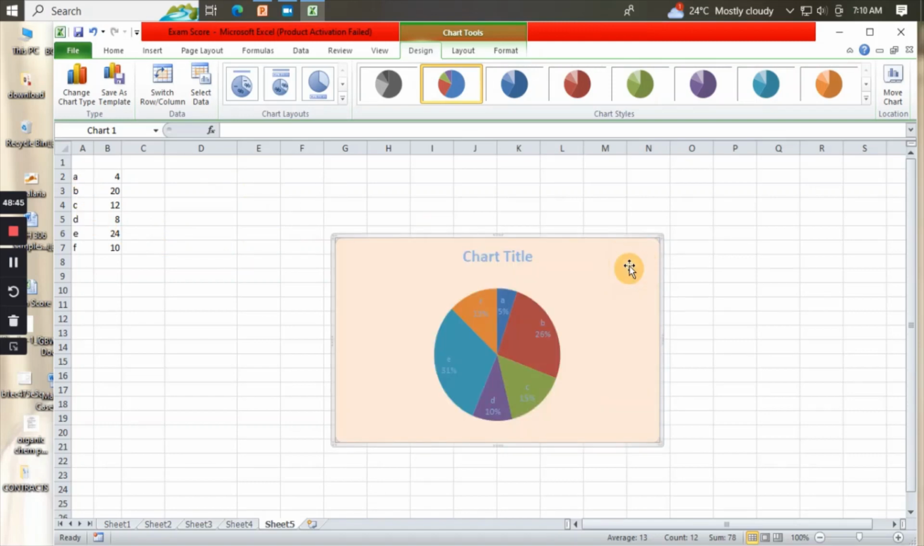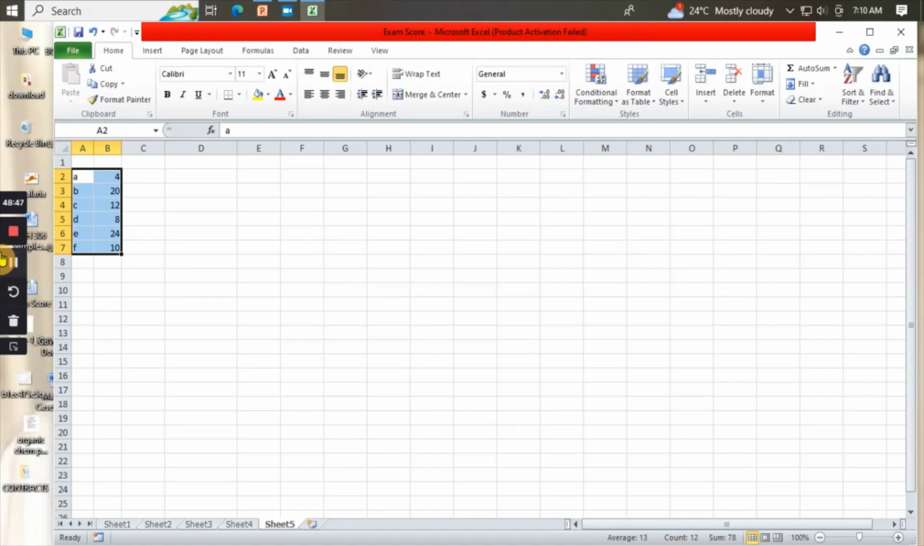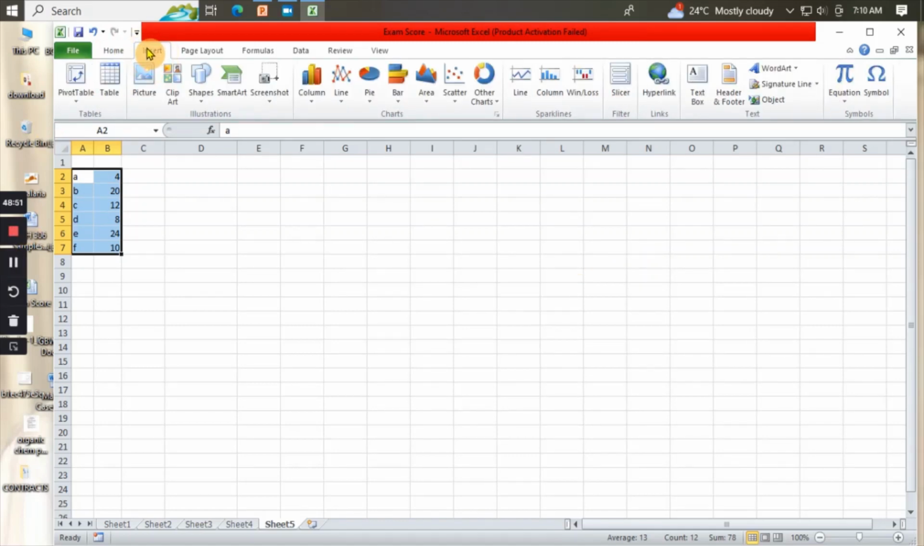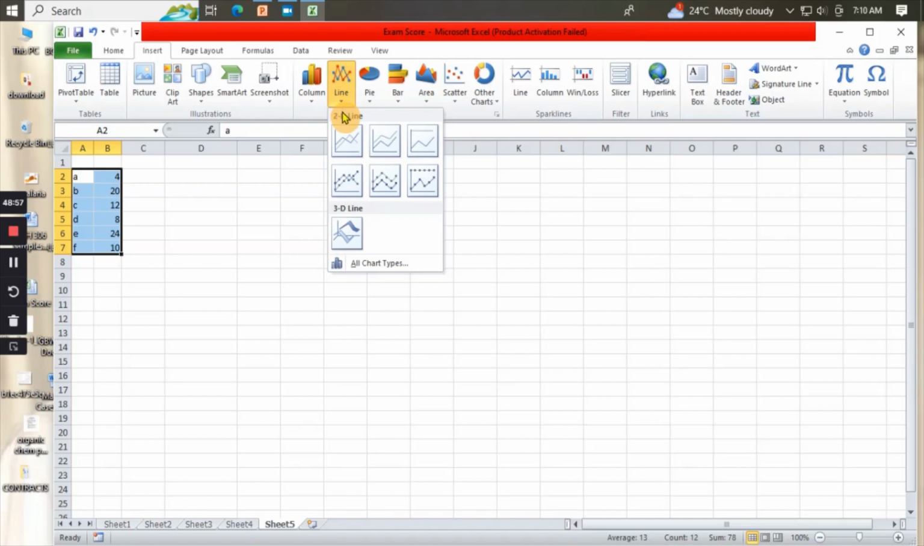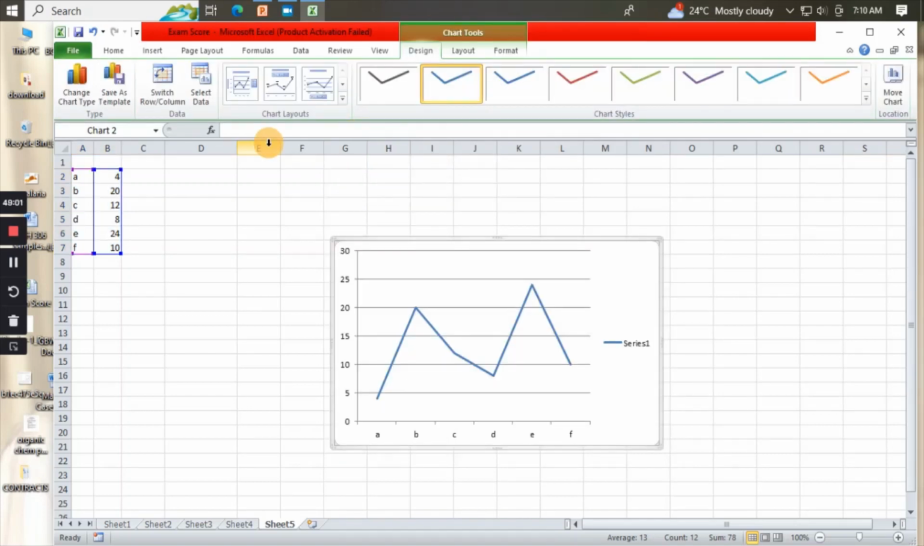So let's delete that. You can also use a bar graph, or you can use a line. Let's use a line first. So you come here and select any of the lines that you want. So let's say you want to use this line. This one is just a line representation of this data.